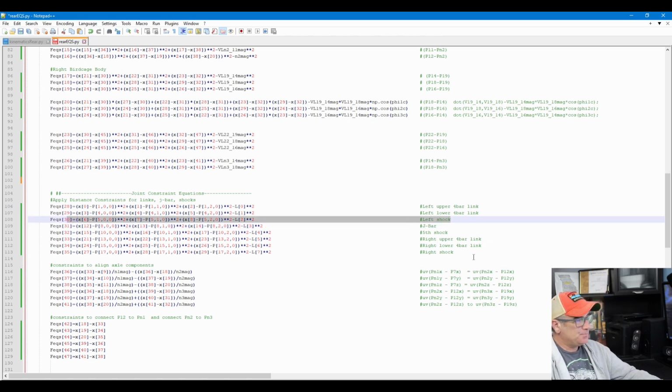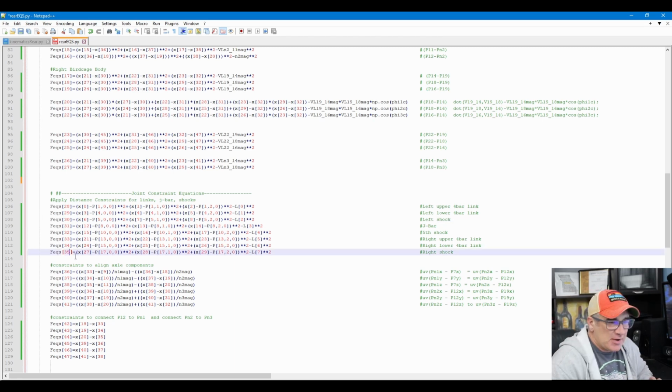And so at this point, once we get past equation 35 here, we now have our three bodies. We have our left bird cage that is connected to the chassis via the upper 4-bar link, the lower 4-bar link, and the shock. We have our center body that is connected to the chassis by the J-bar and by the 5th arm shock. And we have the right body that is connected to the chassis with the upper 4-bar link, the lower 4-bar link, and the spring and shock assembly, right?